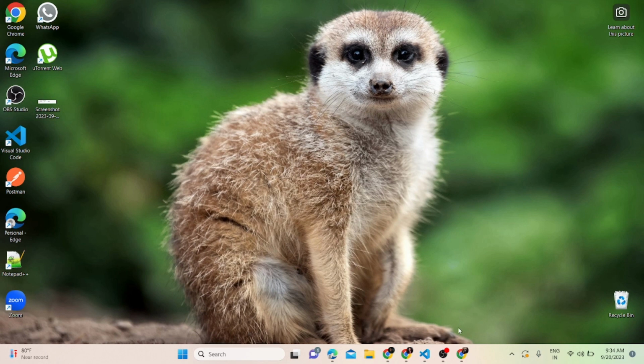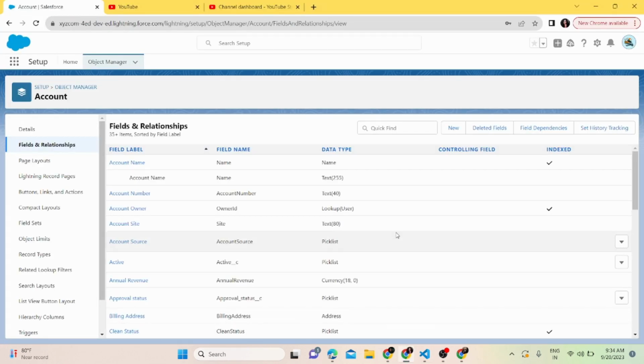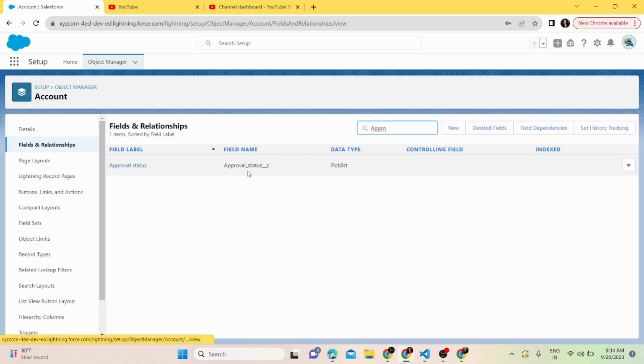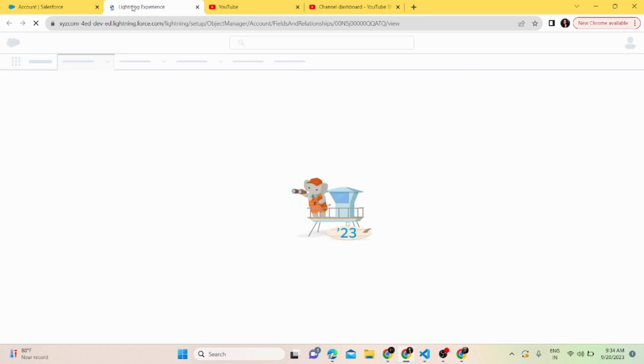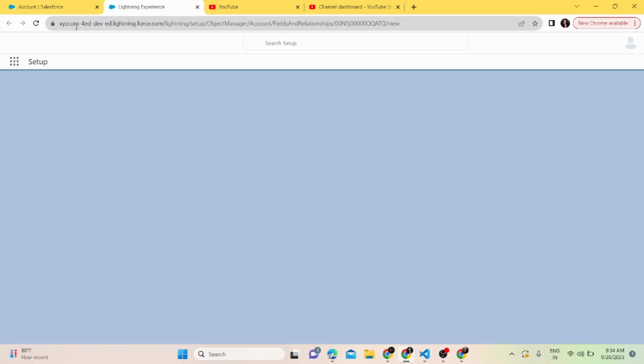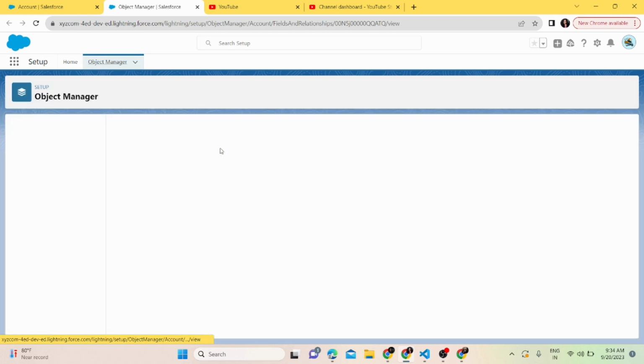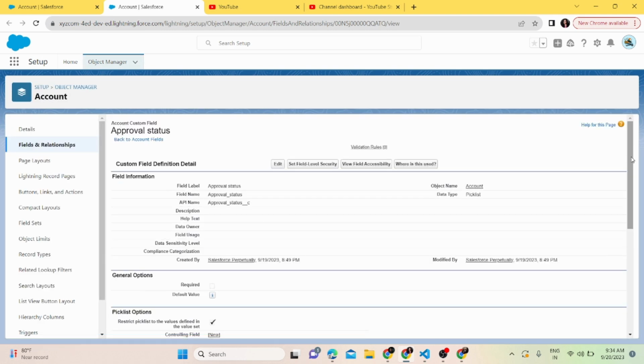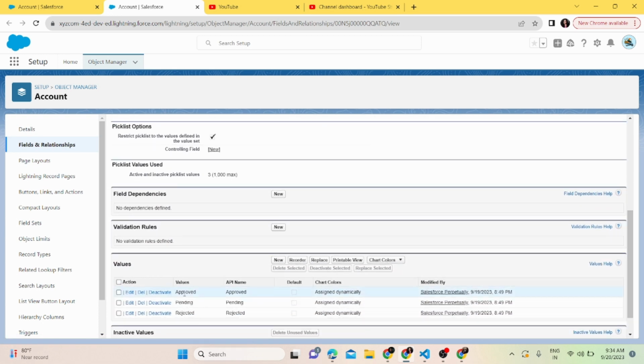After the record is approved, the user should not be able to change the price on the record. So let's get started. I have already logged into my Salesforce org and I have created two fields. One is approval status. This is a pick list field. I'll just show you the values I have given: approved, pending and rejected. Three values I have given, but in my validation rule we will only use approved.